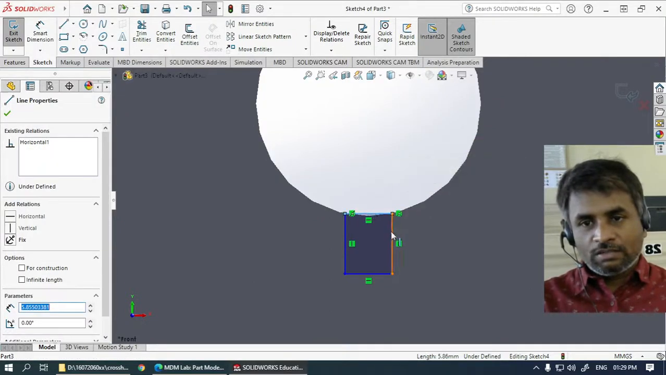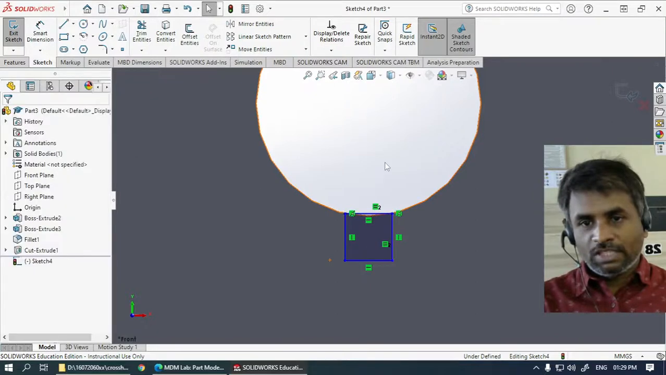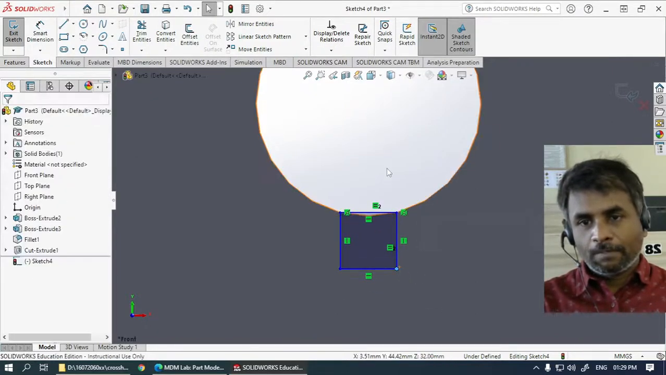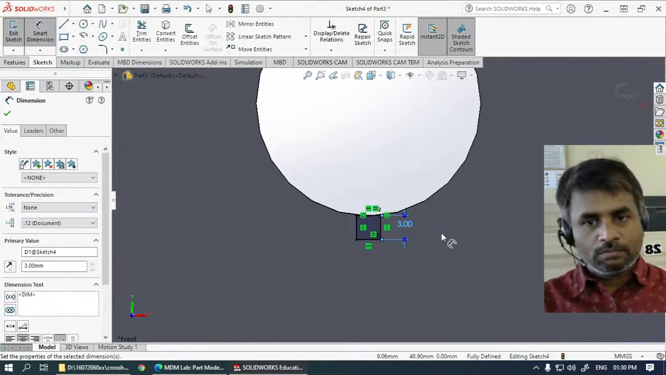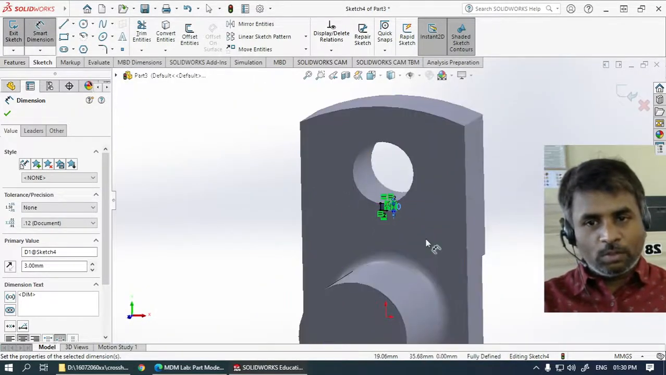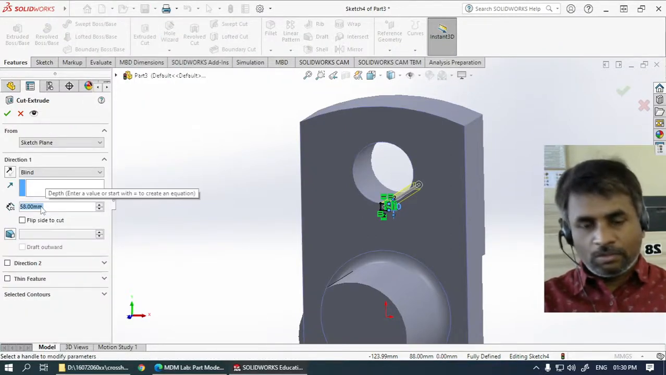Select this line, press Ctrl and select this. Click equal to make them equal so that now it behaves like a square. Then give dimensions. This line is 3. We need the same copy at the bottom side. Let's go ahead and create an extrude cut for now. Height to be cut is 3.